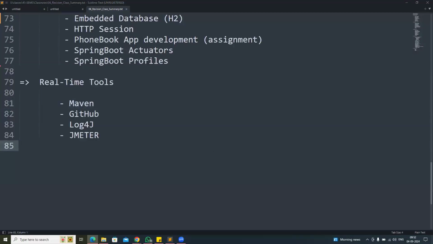And for code integration, we used GitHub. Multiple team members will be working on the project. All the team members' code should be integrated in one place. That's where we use the GitHub tool.